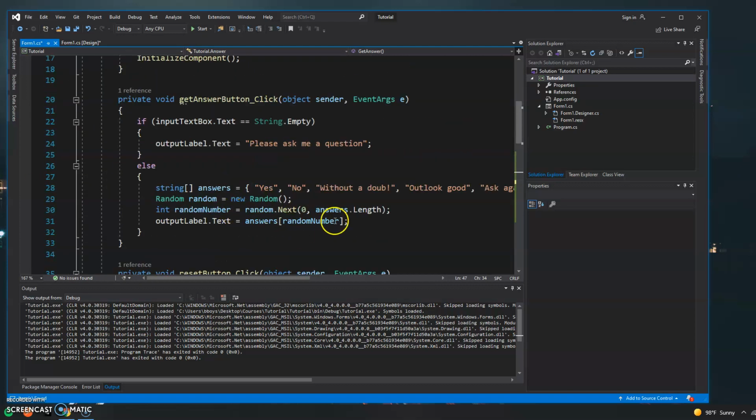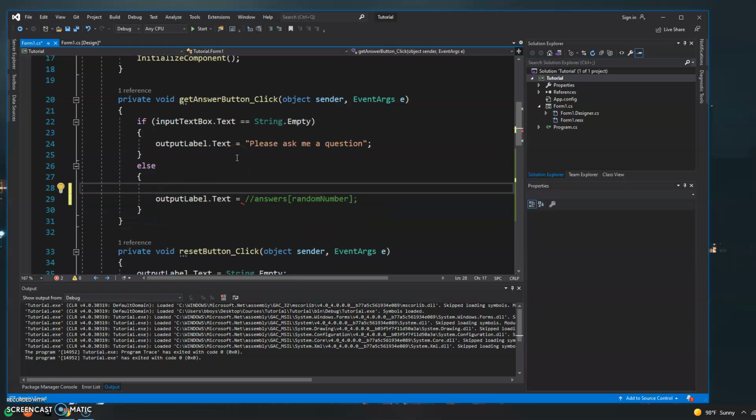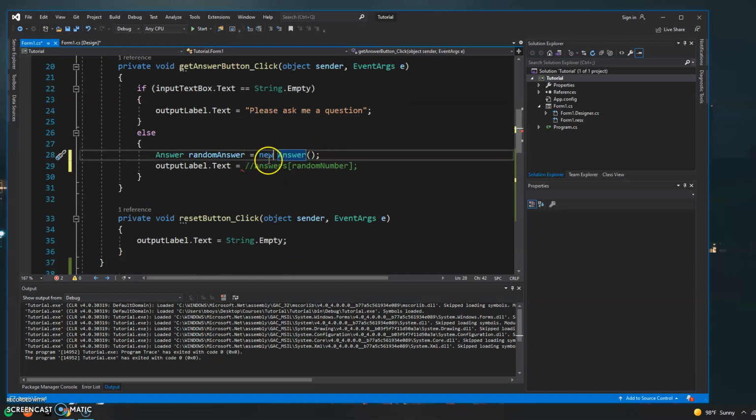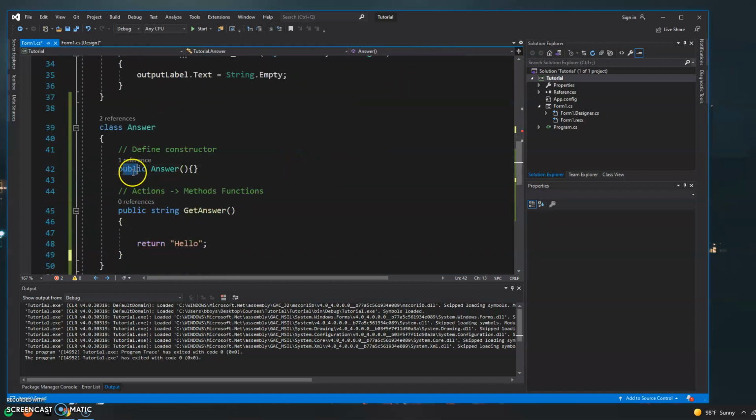So what we'll do is we will actually say the output label.text is going to be, let's move this code to the bottom. We're going to say it's an answer type. That's a data type. New answer, or let's say random answer, is the name of our variable. And then we're going to go ahead and create the object using the new keyword, and then it's a new answer. So what's happening here with the new keyword, we're saying we're going to create a new object from this class, which is answer, and then here what gets executed is this constructor.